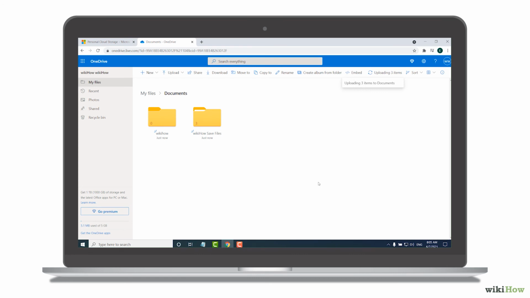Once your files are uploaded, you'll see them in the main window, and you can easily access them anywhere you sign in to OneDrive.